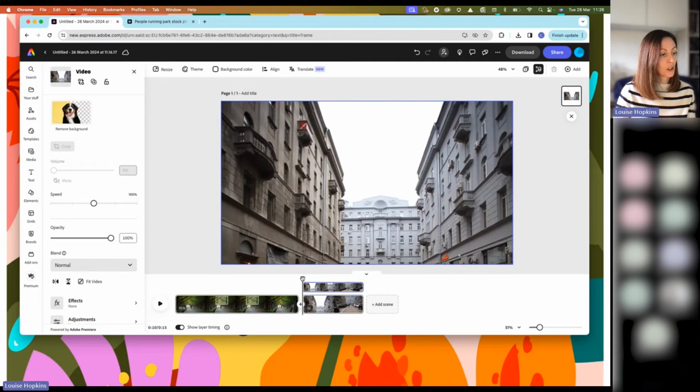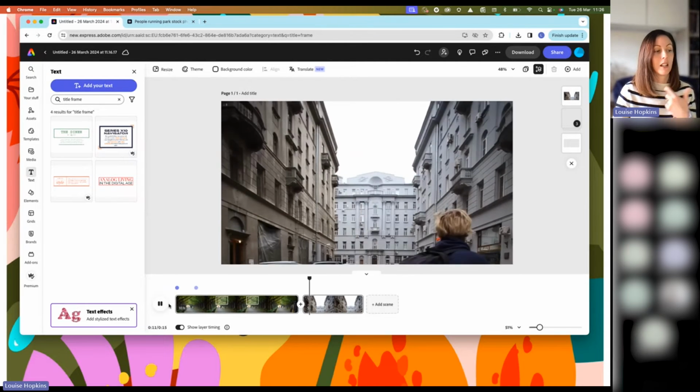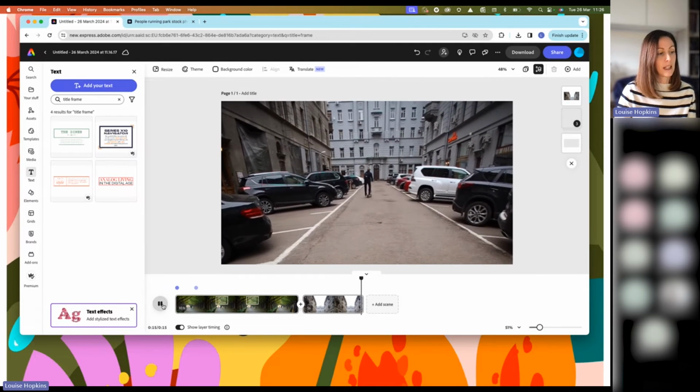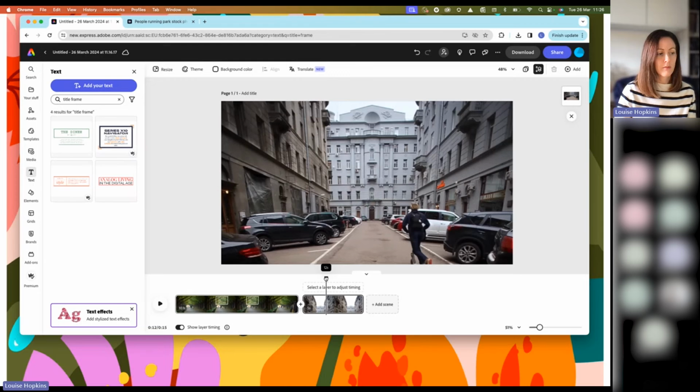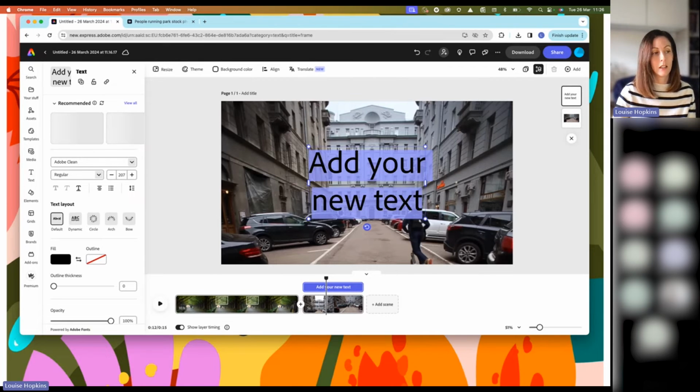So again, I'm just going to show you the two different scenes. I can have my first scene, and then it goes into my second scene here as well, of somebody with their bike. So again, I'm going to do the same. I want to add in some text here. But this time I'm going to just add in my own text, and it just comes up with a blank text box.